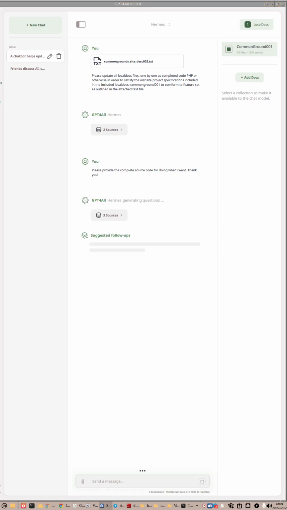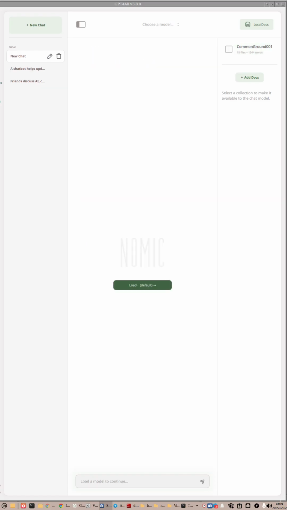So it looks like it's going to just generate follow-up questions without doing anything. So I'm going to, again, load another language model. Yeah. So I'm just going to go back to the China model that I used using the DeepSeek program, except this time it's going to be loaded in here. So I'm going to load that model. We're going to include common ground 001. Alright. And then we're going to attach the specification document.